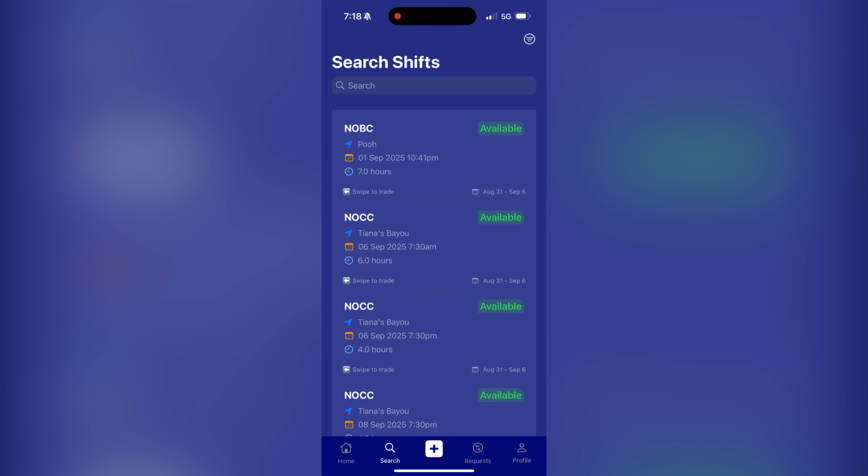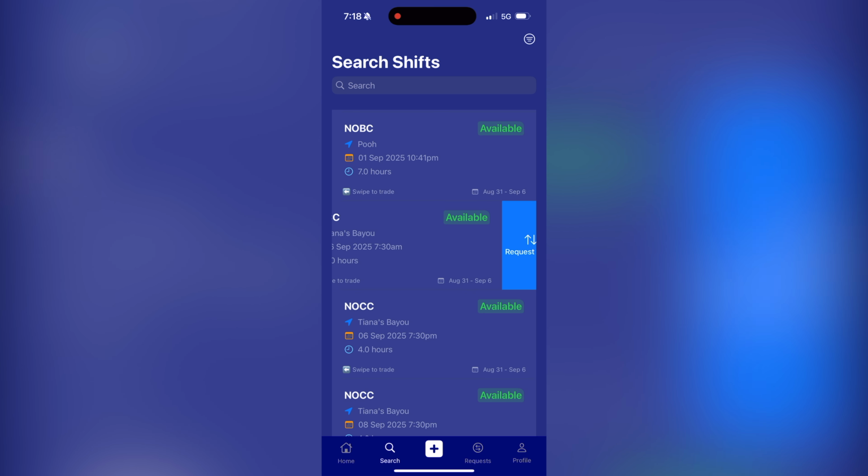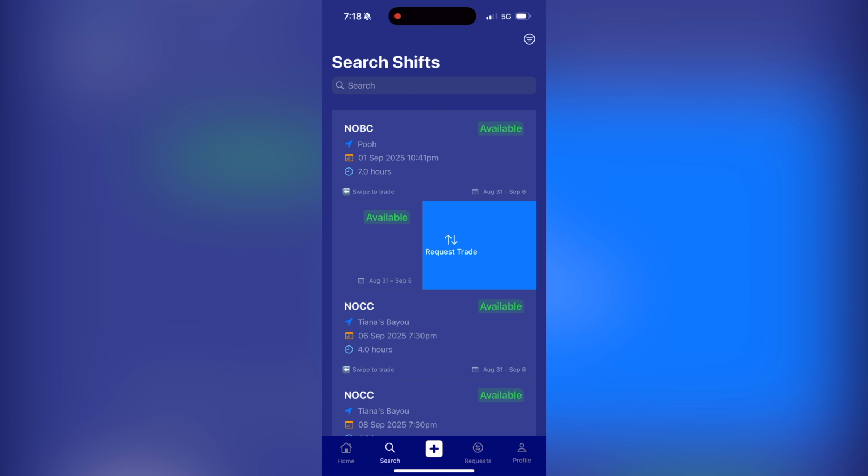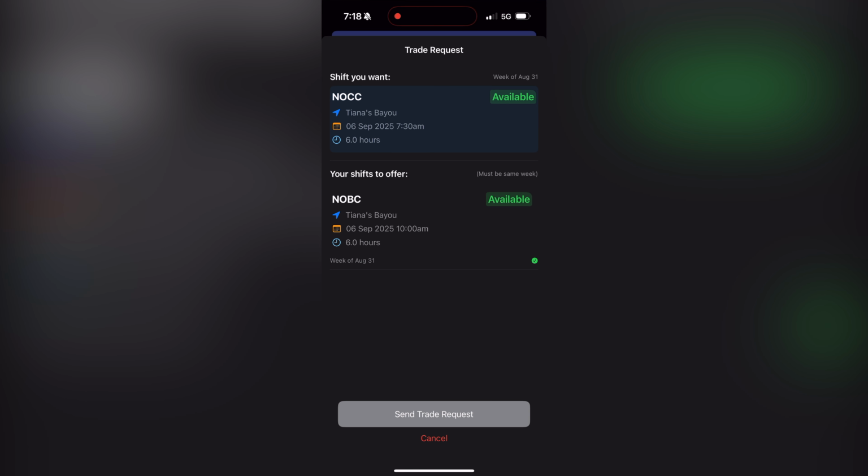Once you find your desired shift, you may send a trade request. To do that, we'll slide the shift to the left, exposing the Request Trade button. You may tap the button once exposed, or simply continue to slide to the left. A trade request page should appear, where MouseTrade will analyze your shifts and narrow them down to the ones you're eligible to trade with the shift you picked. The app will automatically show you eligible ones.